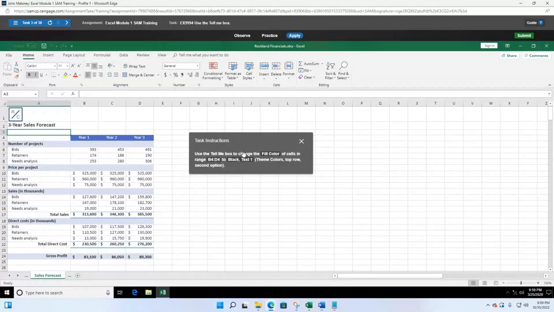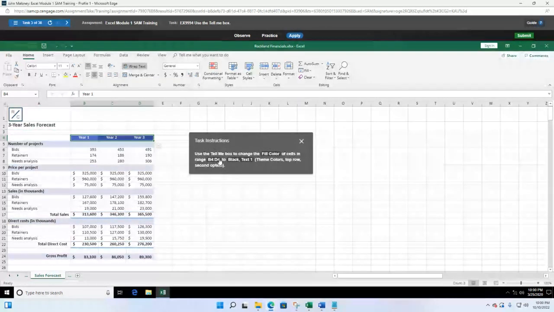All right. So task instructions. Use the Tell Me box to change the fill color of cells in range B4 to D4 to black text 1. And that happens to be theme colors, top row, second option. So the first thing when you use the Tell Me box is you always have to select your range first. So we don't go to fill color first, we go to the range. The range says B4 through D4. So here's B, here's 4, and here's D4. So you click with the hollow white cursor in cell B4. Click, hold the left mouse button down, move over to C4, and move over again to D4. So now it's selected. All right, so B4 through D4 selected.